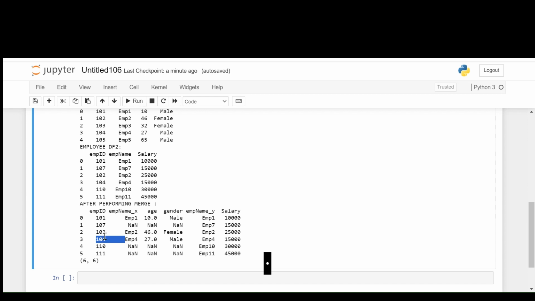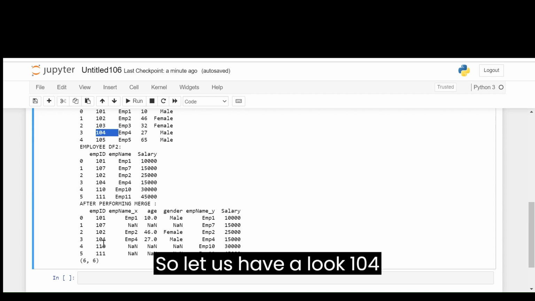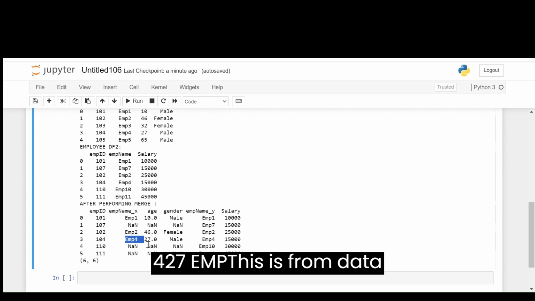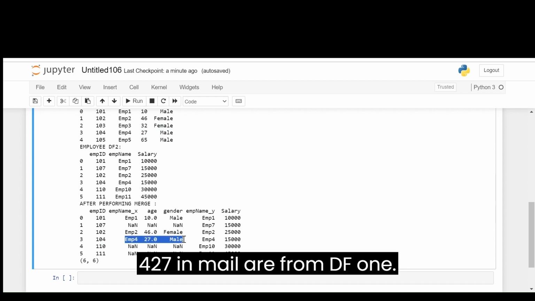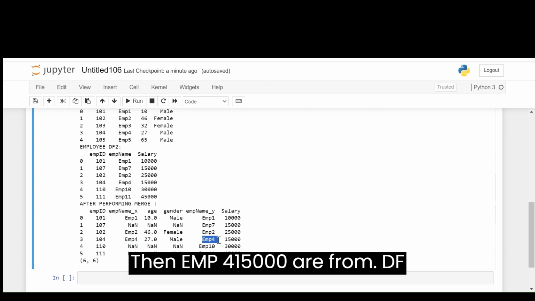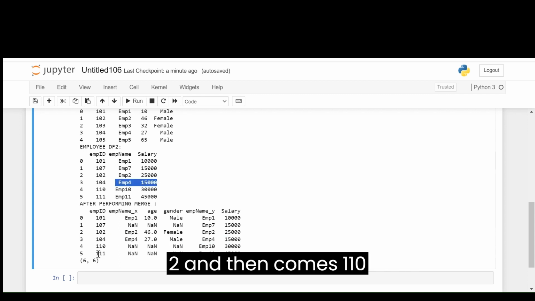Then 104. 104 is already there in DF1 also. So let us have a look. 104, EMP4, 27, this is from data frame 1, male. So this EMP4, 27 and male are from DF1. Then EMP4, 15,000 are from DF2. And then comes 110.